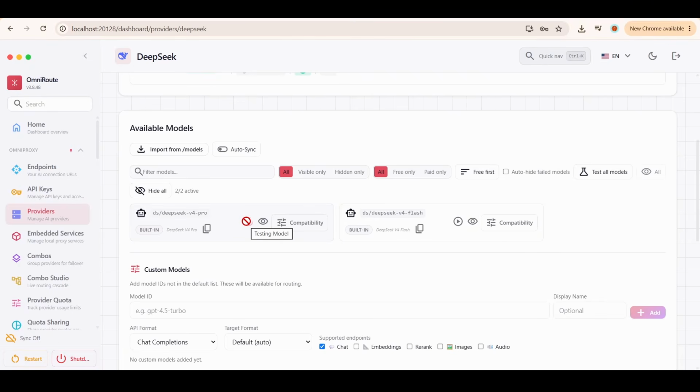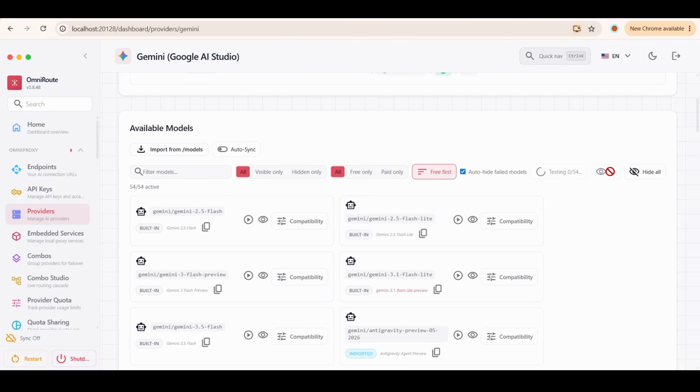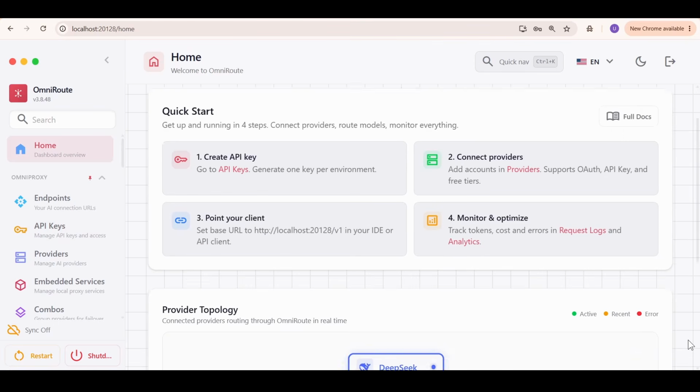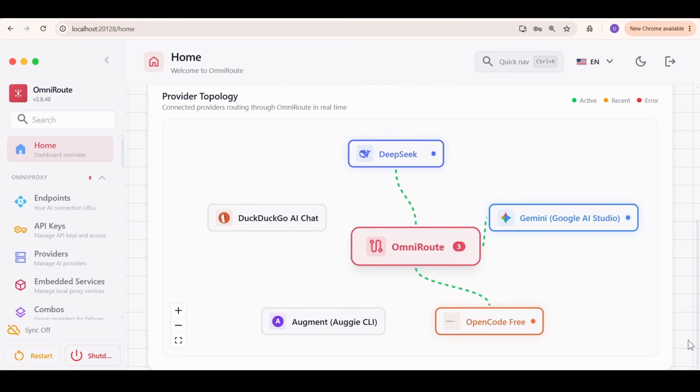Once you've got a few connected, let's make sure they're actually live. Open the card for one of your providers and hit Test All Models. It runs a quick test against the key you gave it and checks which models answer back. Then go back to Home and look at the provider topology in the middle. You'll see animated dotted lines running between your providers. That's how you know your connections are up and routing.